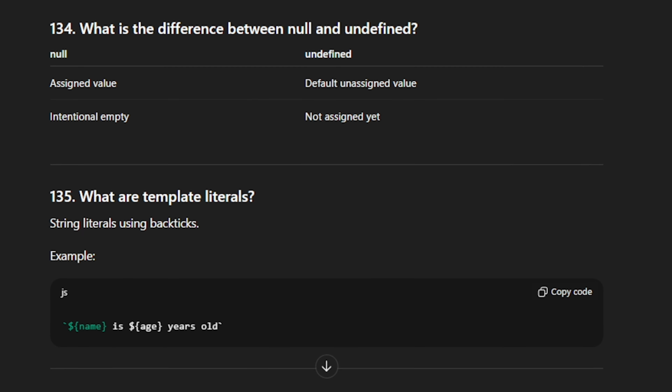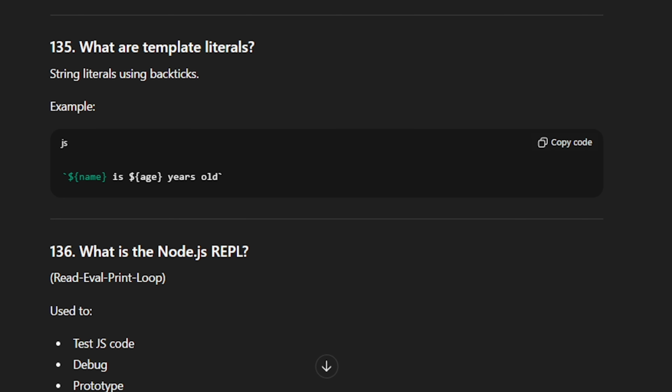Number 135. What are template literals? String literals using backticks. Example, you can see the code in our conversation history.